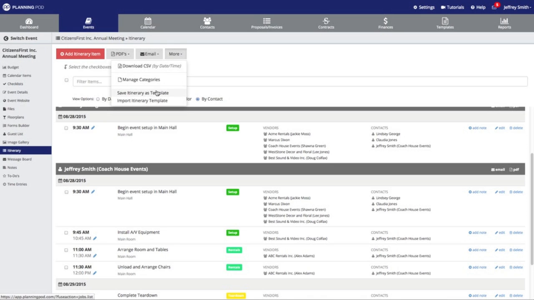And again, if you click on the More button, you can save this itinerary as a template. So if you've been building an itinerary here and you're like, wow, I would like to save this and reuse it again, you can just use that feature.